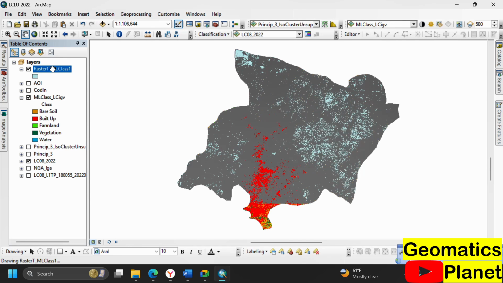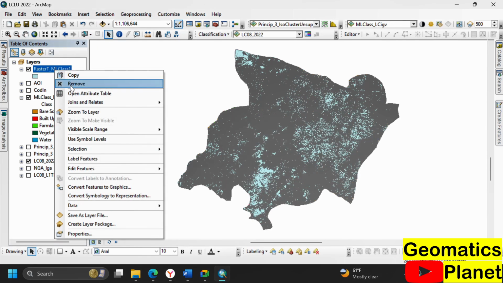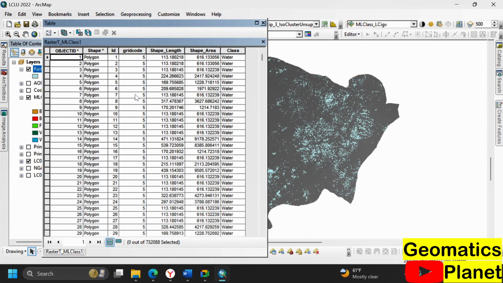So on this I am going now to show you. Go here, right click on it and open it up like this. You see that you have this kind of table, about 732,000 patches. So this is not what we are going to be going into. So that's not okay for me.